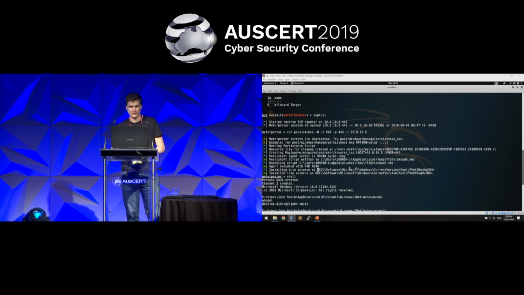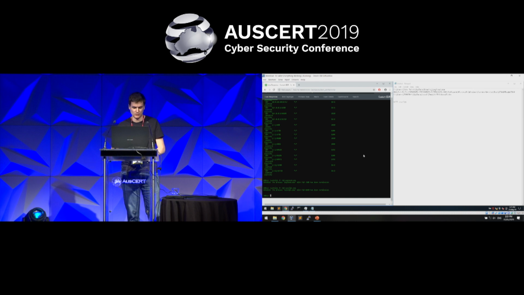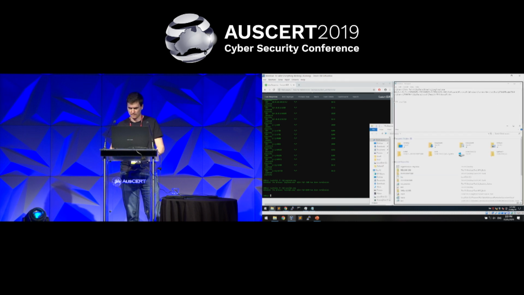So the only other thing we need to do is kill this one off, so that when the user logs off and on again, it doesn't run that VBS file. So what we'll do is I'll show you Explorer.